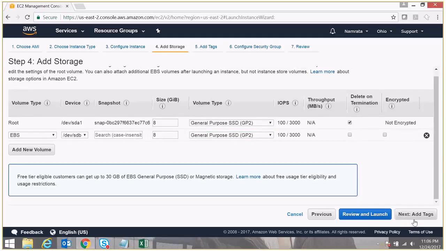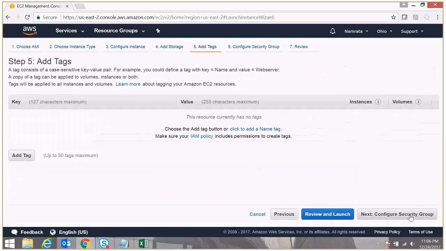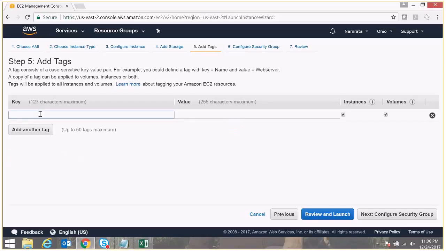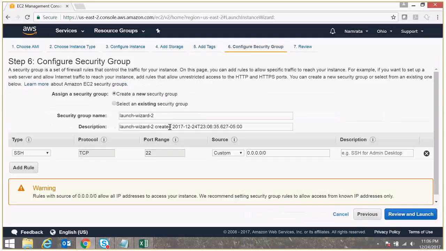The next thing that we are going to do is add tags. Now you can add tags depending upon how you would want to use it. One of the key tags that I generally use is environment, and I say, hey, this is my production server, and this tag gets associated to the instances and to the volumes that are going to be created with this particular configuration. The next thing is to configure your security group.